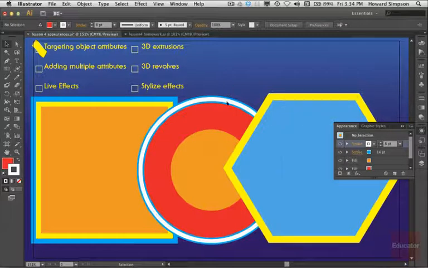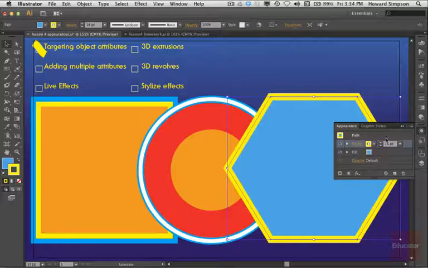Now this is a trick I use a lot, to put a stroke inside a stroke to kind of create an outline effect. So that is that there. Now let's go to the polygon tool, and I'm going to add another stroke to this one.